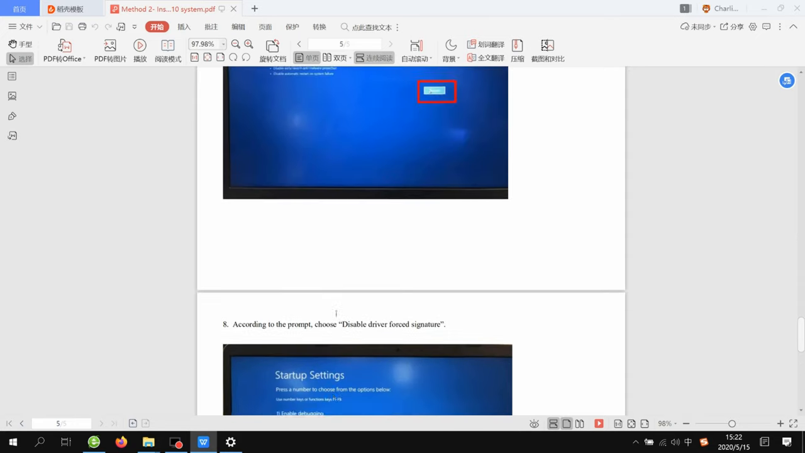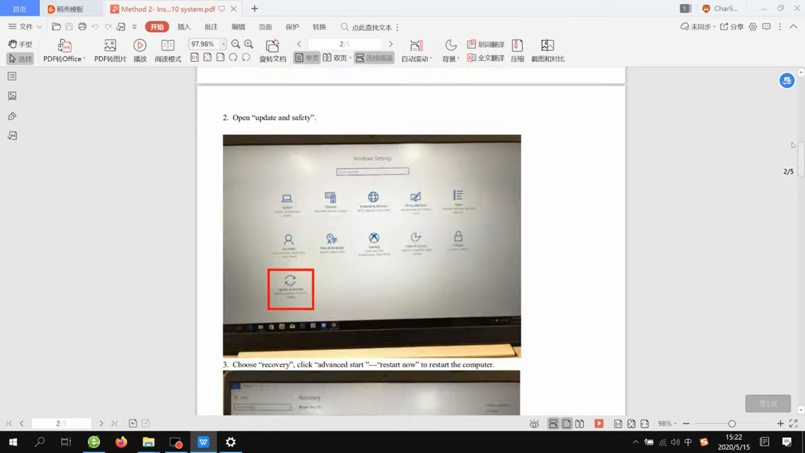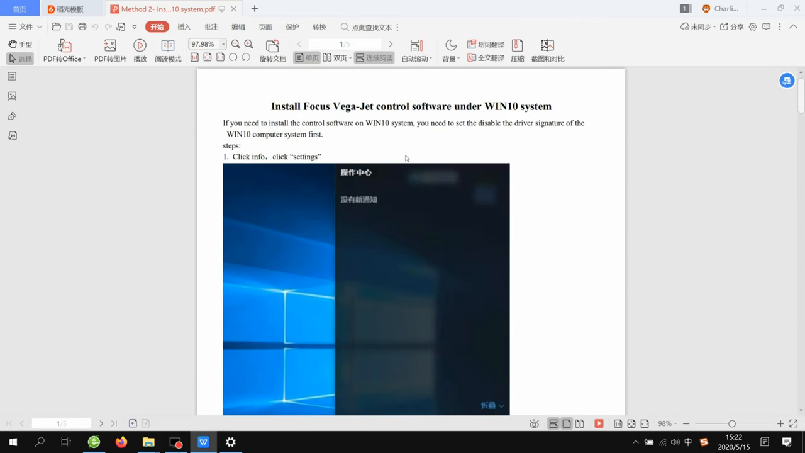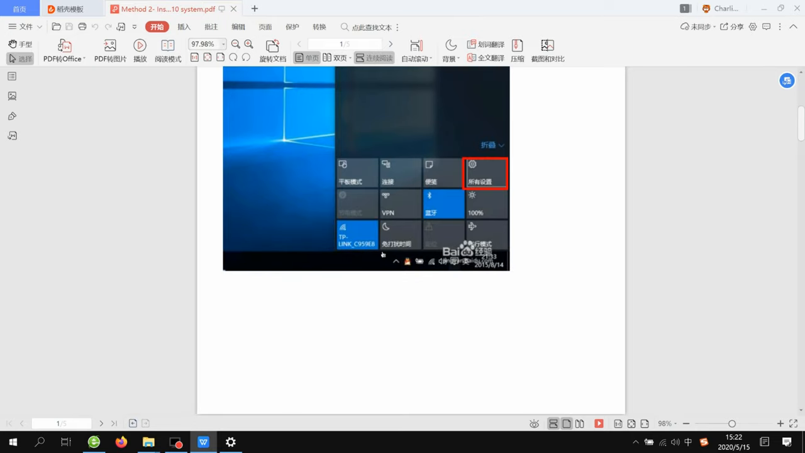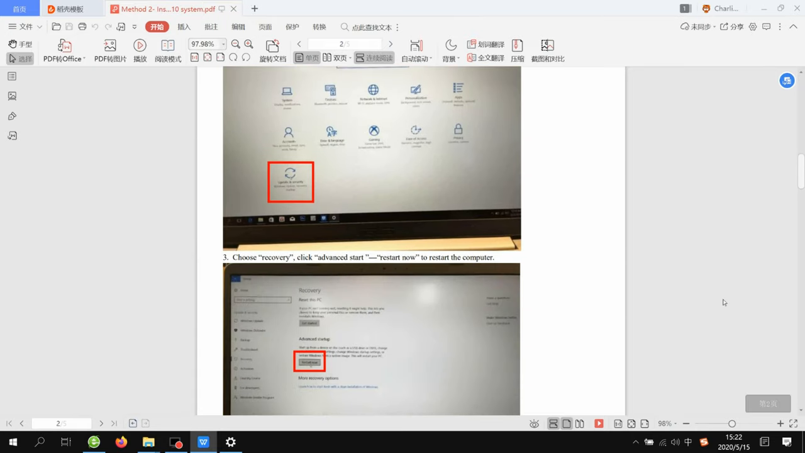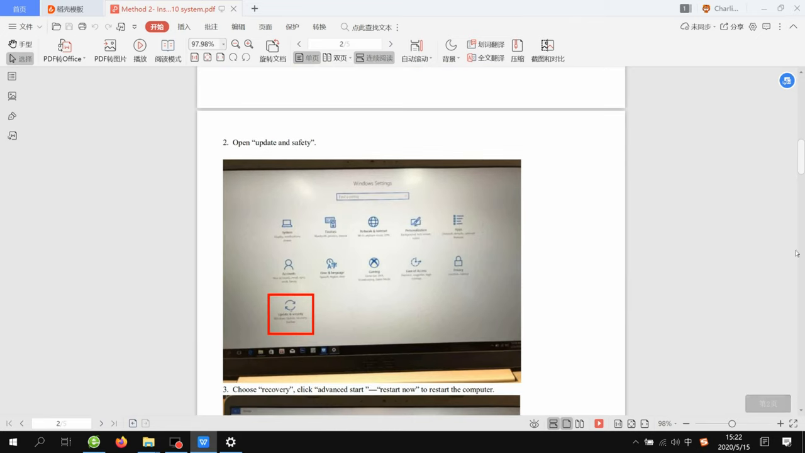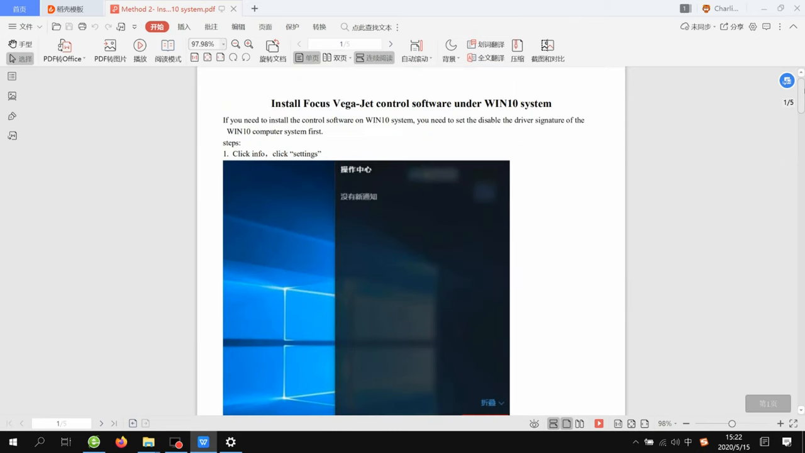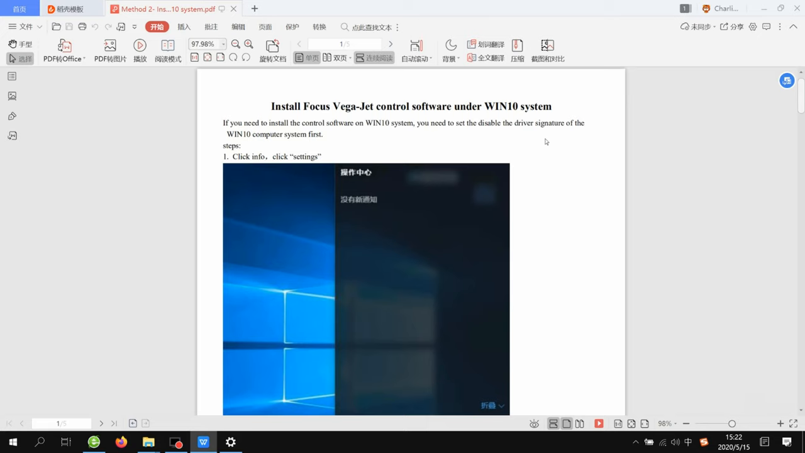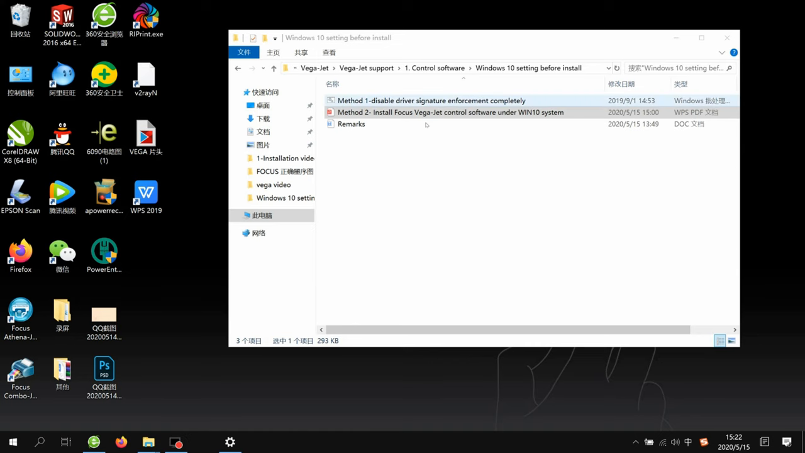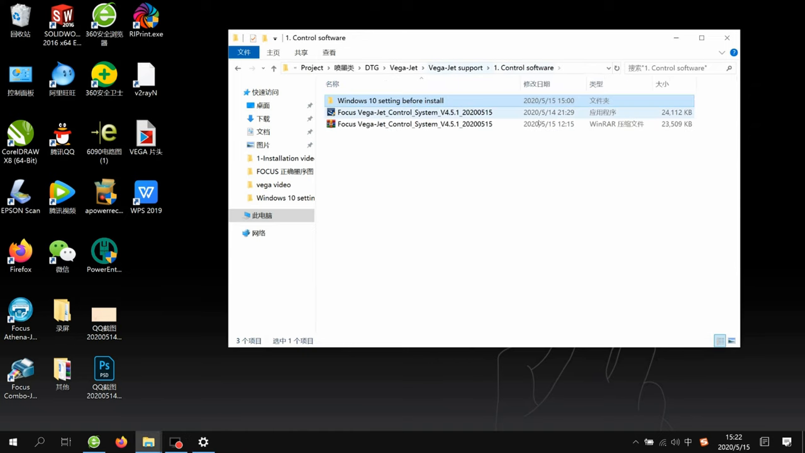So this is all the method to block and disable the signature of Windows 10 to install the control system, before we do the setting. So after we did this option, then we can go to the control software.